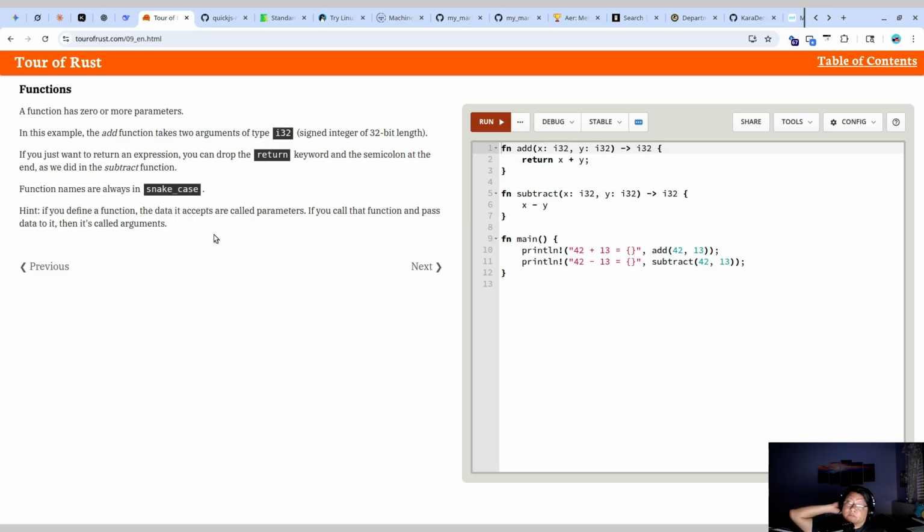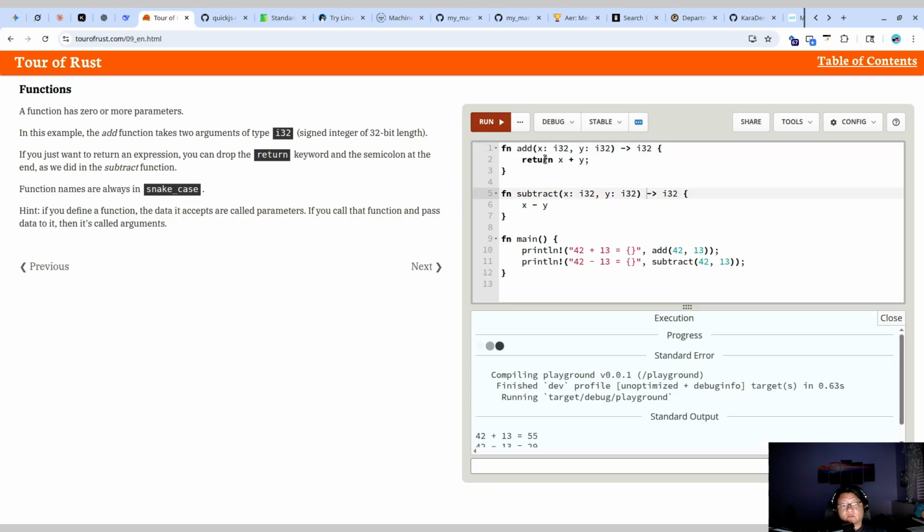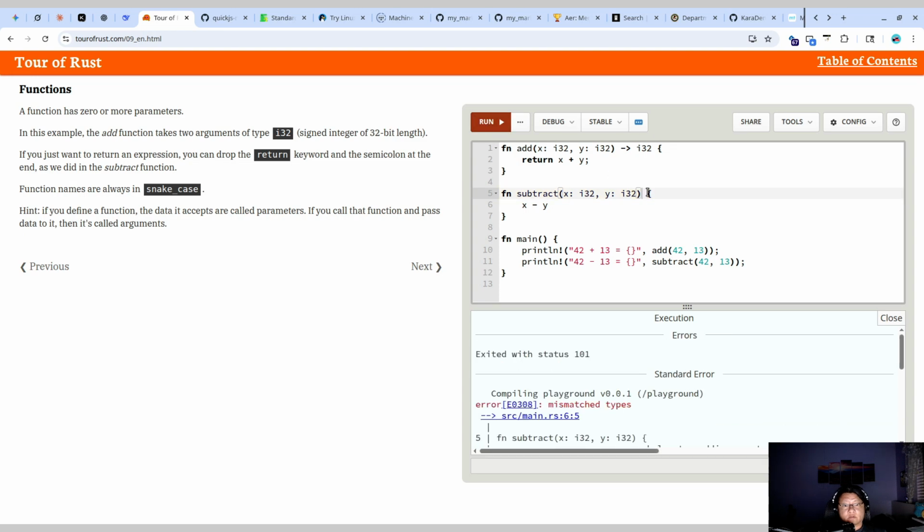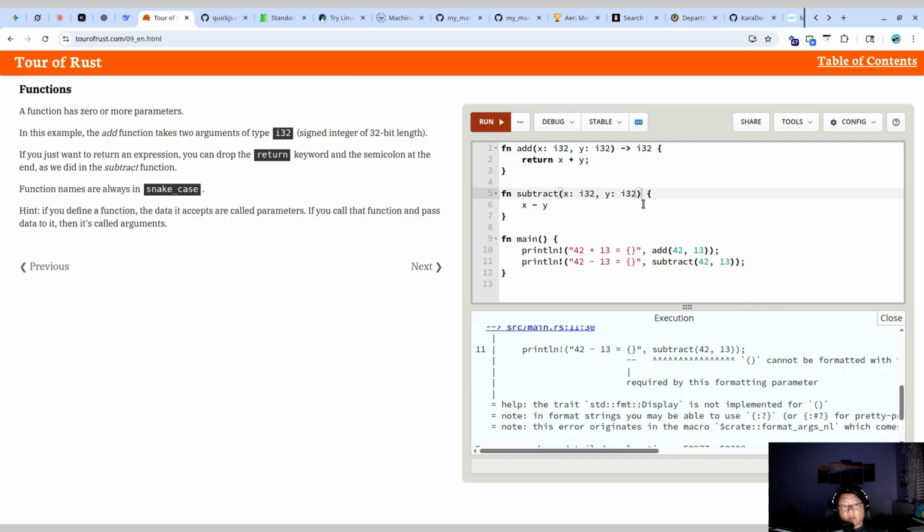Add, subtract. Can I omit? Can I omit this thing? No, I cannot. Oh my god. So why, if you just want to return the expression, you can drop the return keyword. Oh, so without semicolon it's a return.